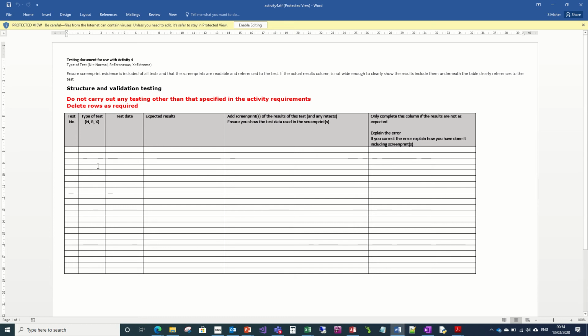So, you're given a test table with a number of rows on it. We're going to need to use 6, because they've given us the 6 tests we need to do. No more, no less, just those 6 tests. The columns on the table are test number, so that's the number of the test that we're doing. There'll be 1 to 6. The type of the test, and this is saying what kind of data we're testing this. Is it normal for N? Is it erroneous for R? Or is it extreme for X? Then we specify what the test data is going to be. We predict what the results are going to be. We provide evidence of us doing the test, and then if the test didn't match the expected results, we write what the problem is and how we are going to fix it.